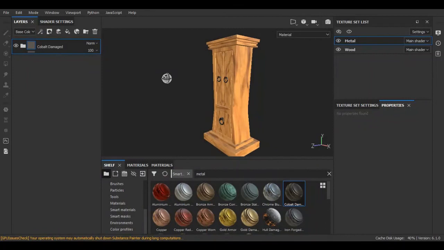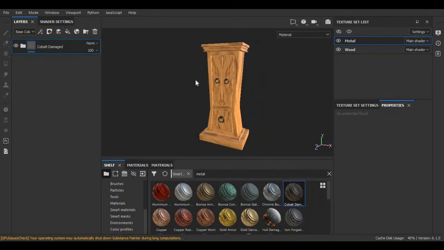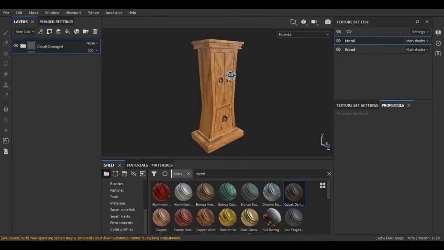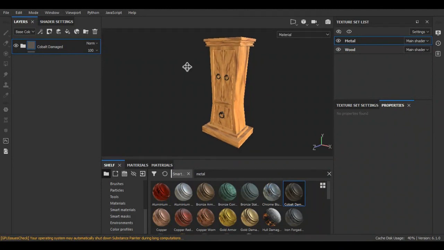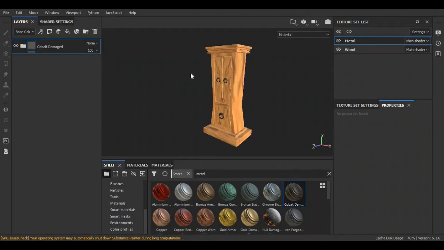So guys, as you can see, we have created a nice looking wood material by using fill. You can still change its color until you get the color that you want.